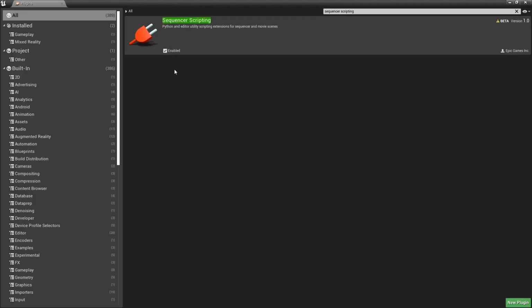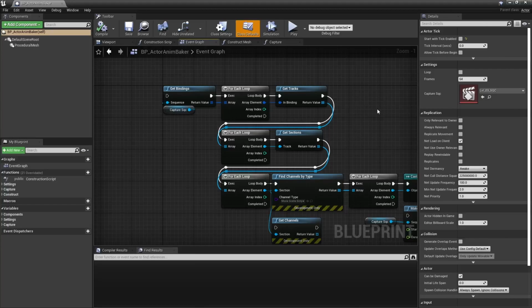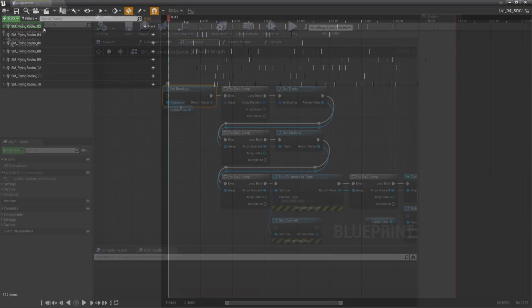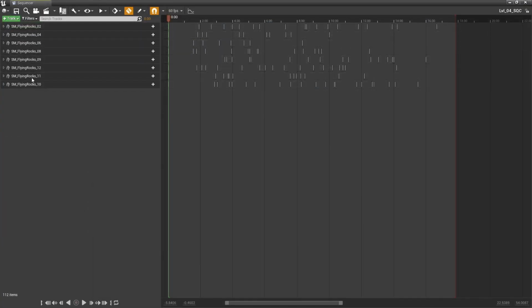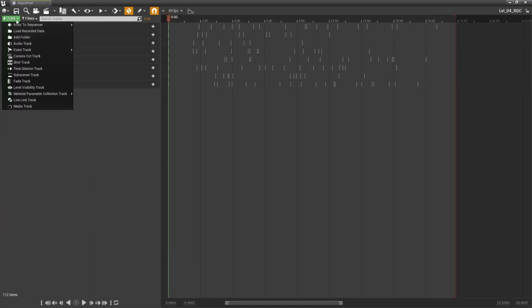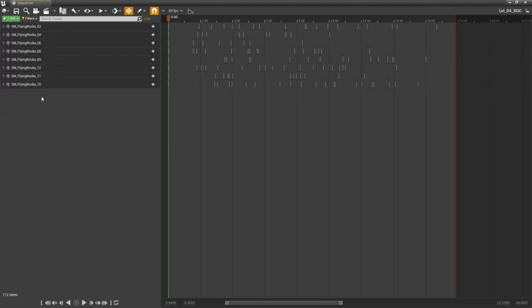First, I enabled a sweet plugin called the sequencer scripting, which exposes all kinds of functions to Blueprint to get access to a sequencer's data. Let's take a quick look at some of these functions. First, you may give that getBindings node a sequence. A binding is essentially a line, I guess, in the sequencer, right? An actor, a post-process, a camera, whatever you add.